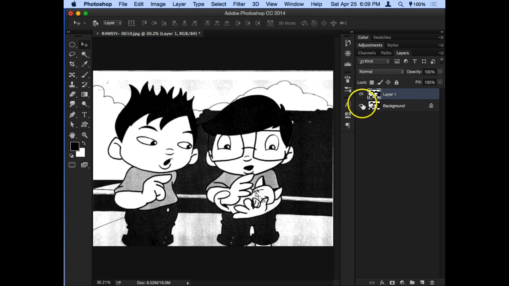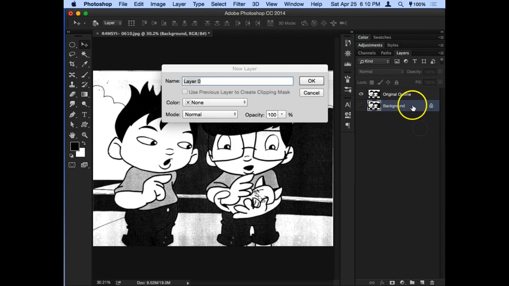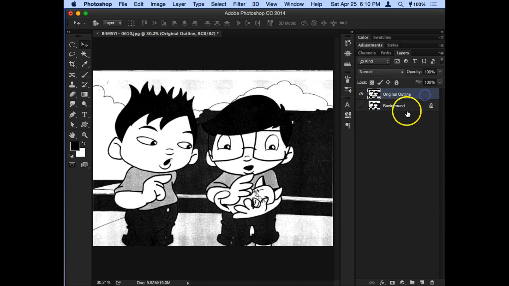Okay, so this one you turn off first. This one we just put as original outline. So this is your outline, right? The duplicate is different. Same thing also, you can just press Ctrl J to copy. Duplicate layer also can. But of course easy, right? You just right click duplicate also can. It will appear the same. Yes, it's the same thing.